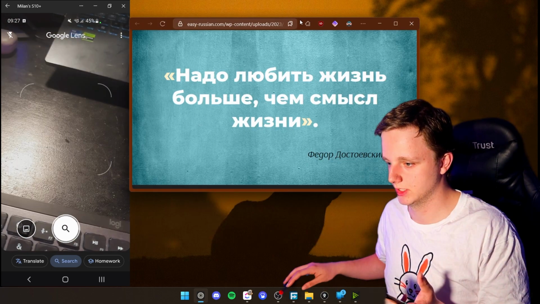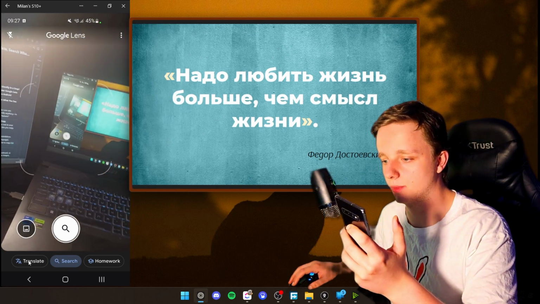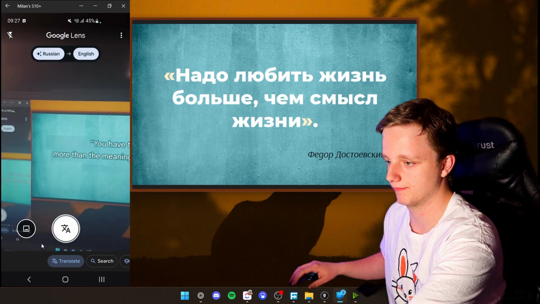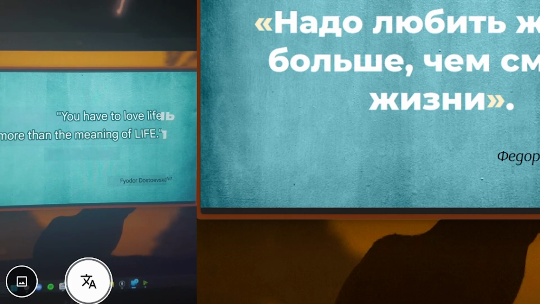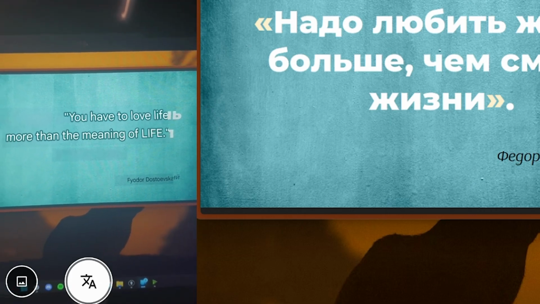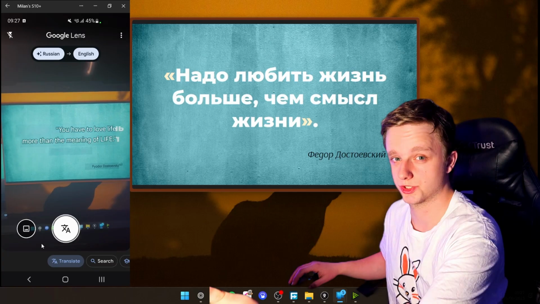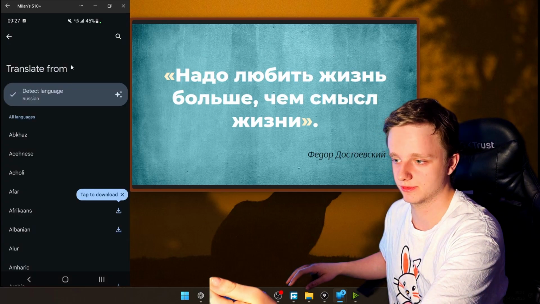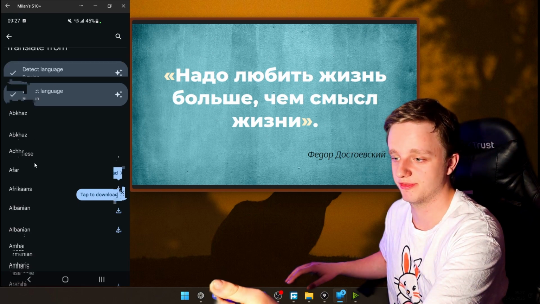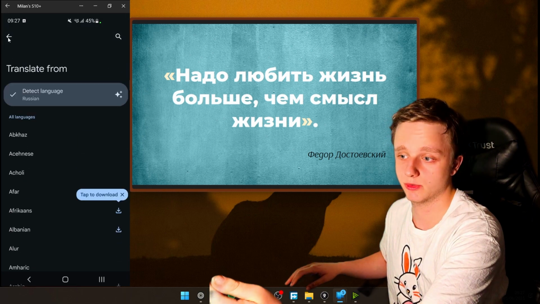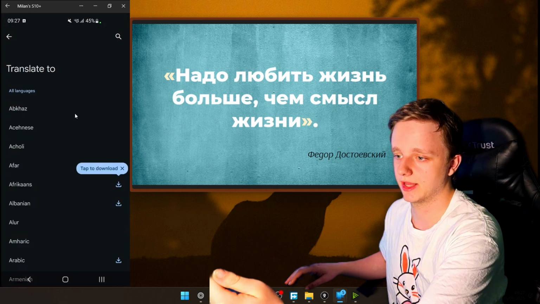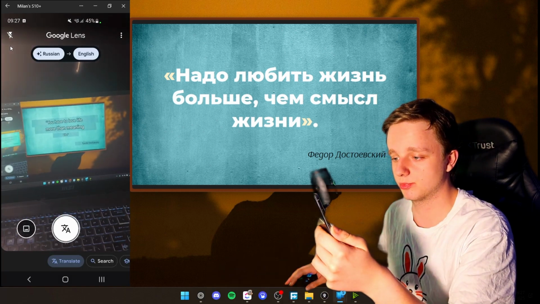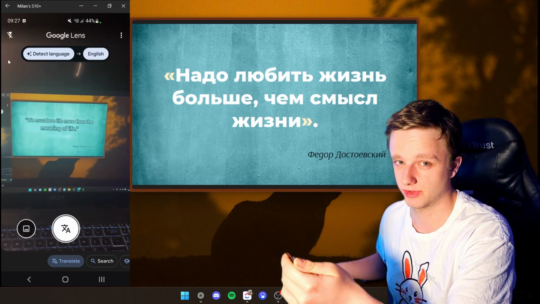I am not sure. So what I'm going to do is select the option translate, and after doing this I'm going to point my camera towards it. And right here you can already see what it says. "You must have to love life more than the meaning of life," which is actually a pretty nice quote. And right here you can see I haven't selected a language, it is detecting it for me. You can also select a specific language if you know which one it is. You can also select your own language to which you want to translate it, but this is pretty useful if you don't know what it means but you still want to read it.